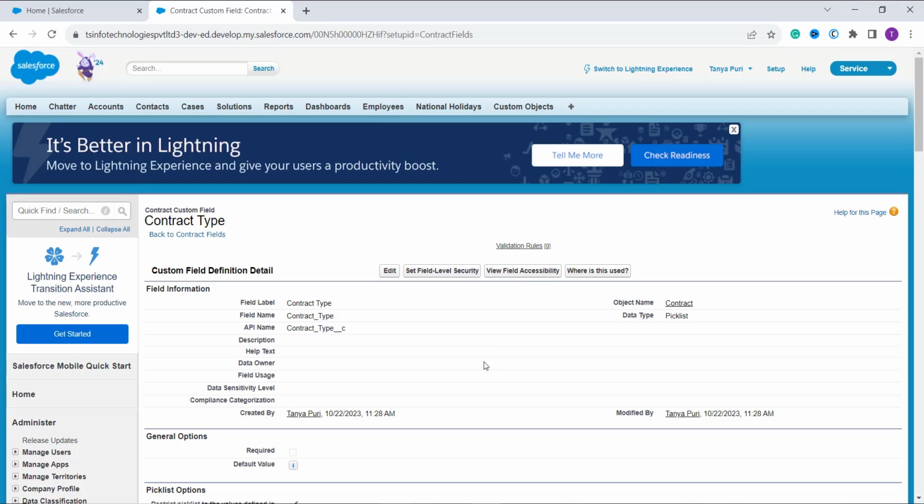With this, we have learned how to rearrange the picklist field value in Salesforce Lightning as well as Classic experience.